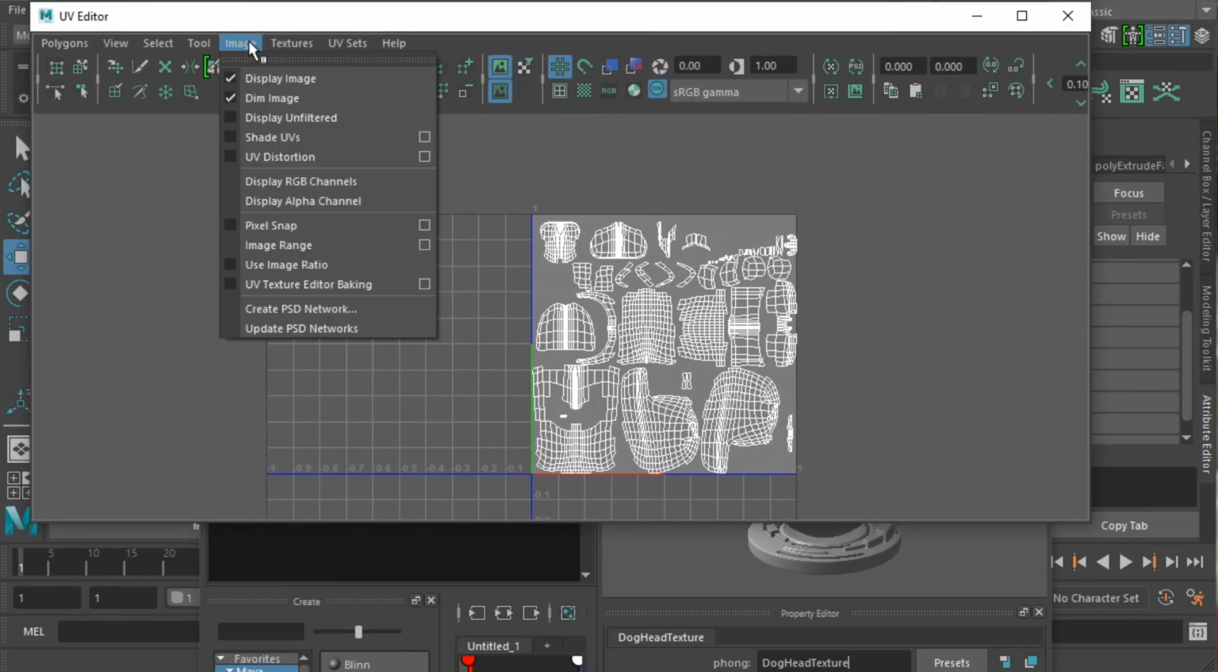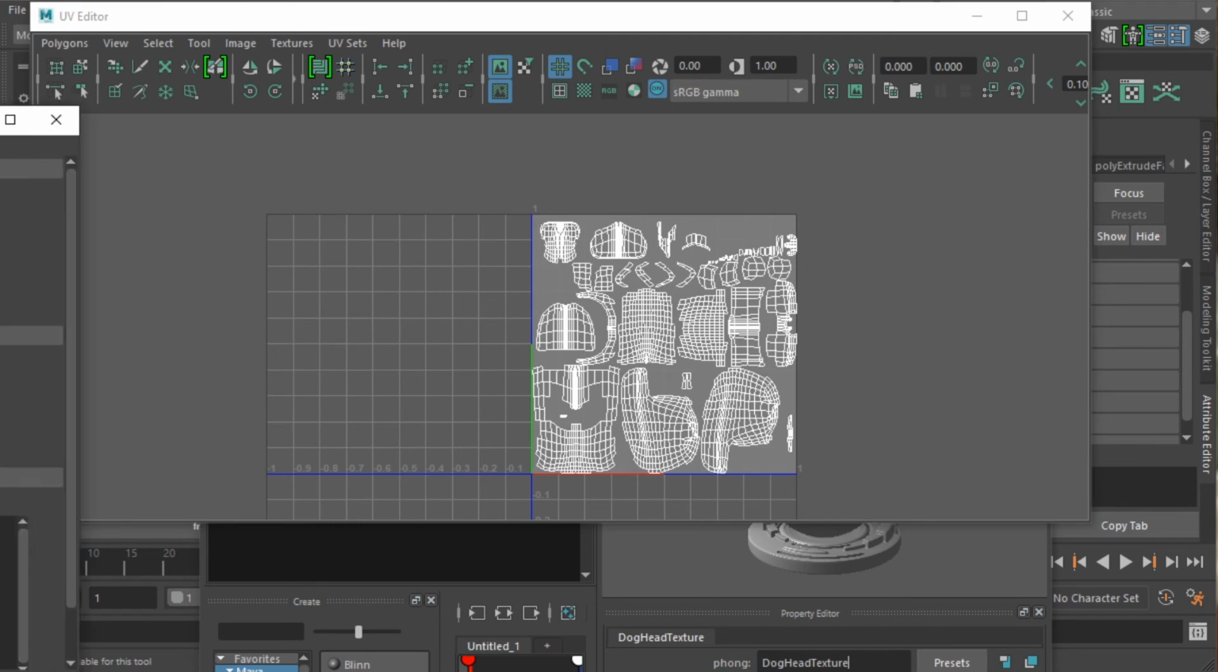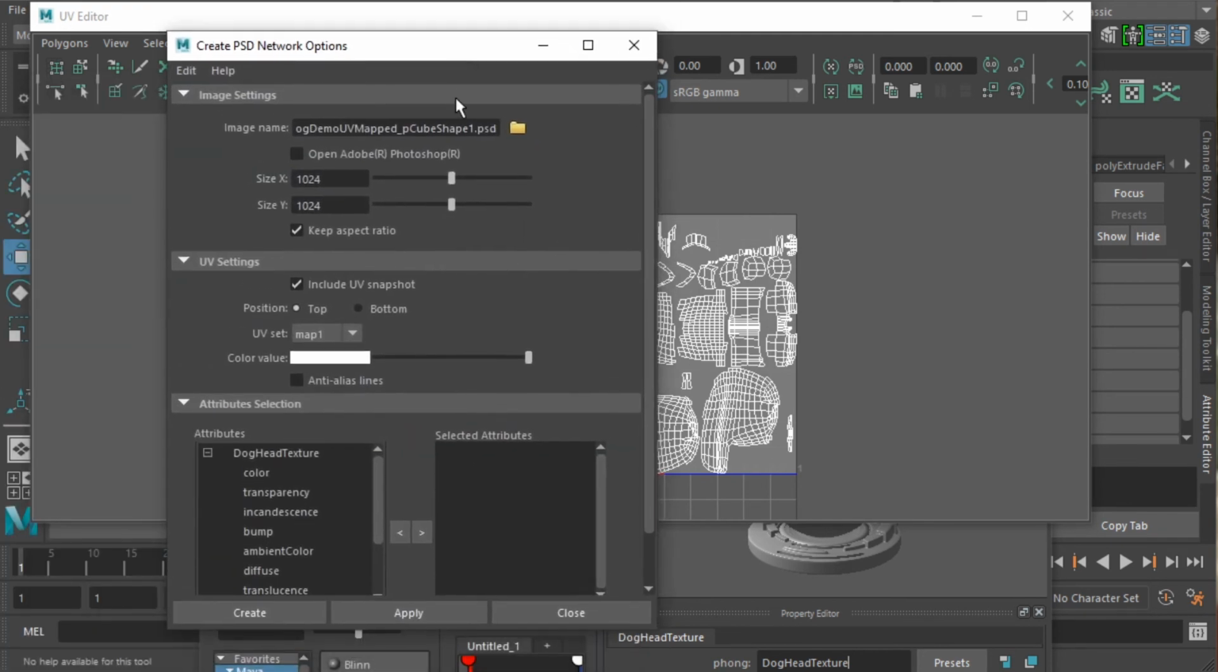and under create PSD network, this window will pop up. Okay, this is what it's going to call your UV map, and if you set your project properly, it should automatically go into the source images for the project. But if it doesn't, go look up my tutorial on setting your project.